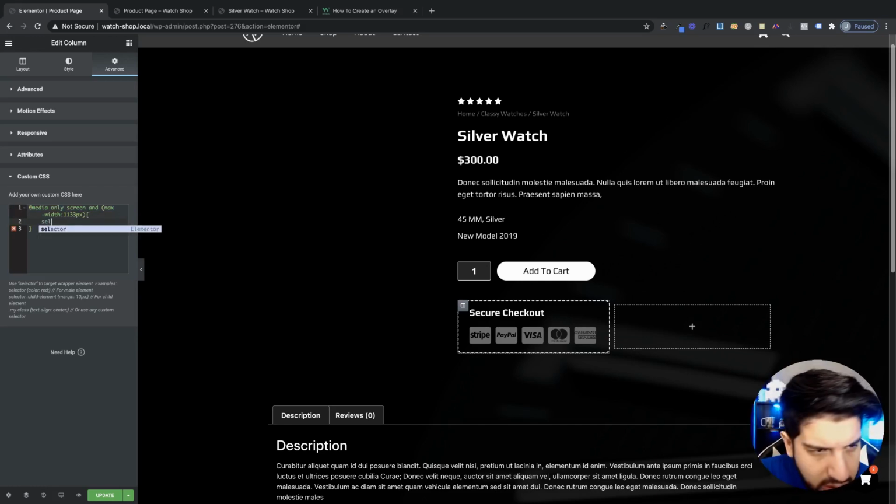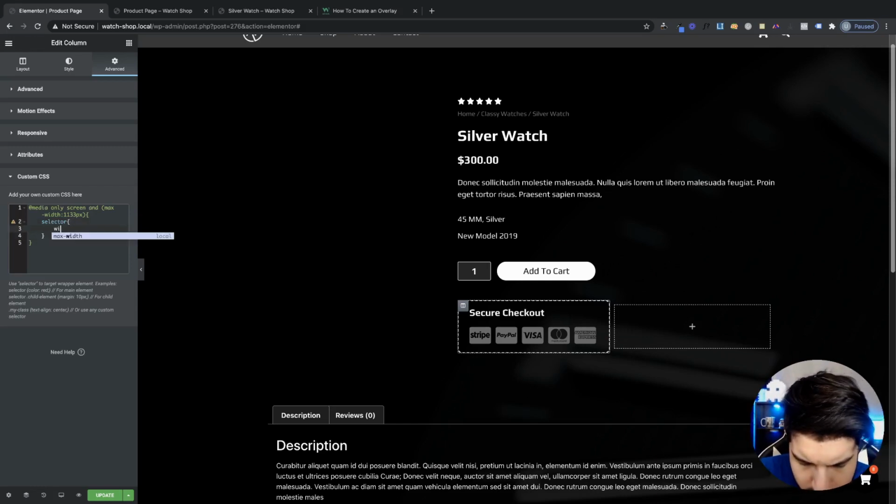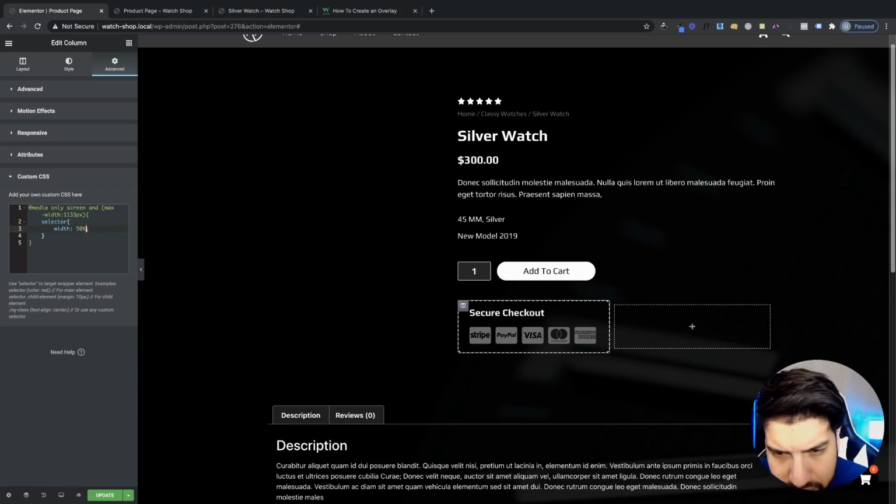And we're going to do some curly brackets here, and we're going to do a selector, and we're going to do more curly brackets. And we're going to do a width. Not a max width, but just a width. A width of maybe, because right now it's set to 50%.